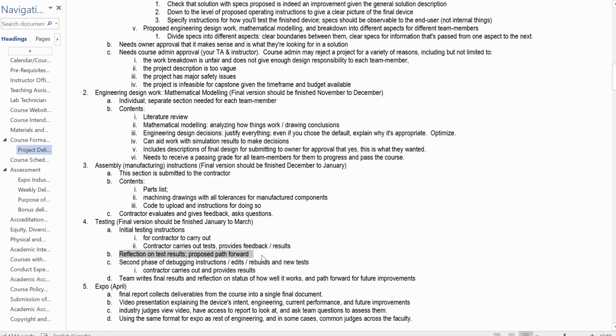So the contractor provides the results, and after that, you give a reflection on the test results and a path forward, anything that needs to be changed in light of how the fabrication worked and the results of the test. Then you can give a second phase of debugging instructions or edits or maybe rebuild instructions and new tests. Peter will carry these out and give results as well.